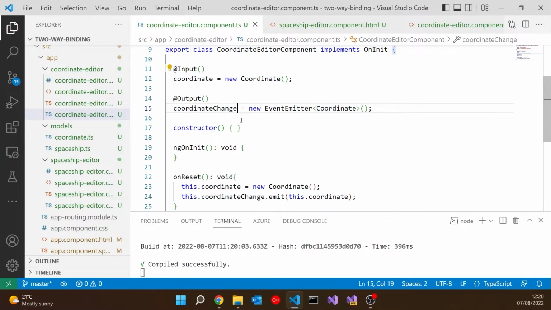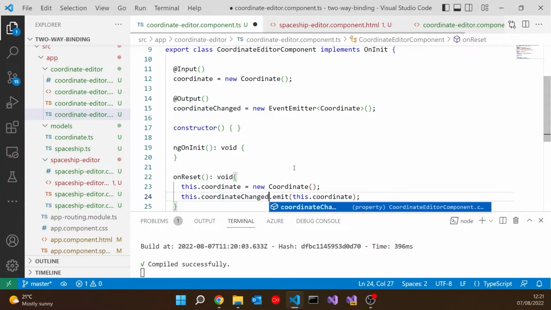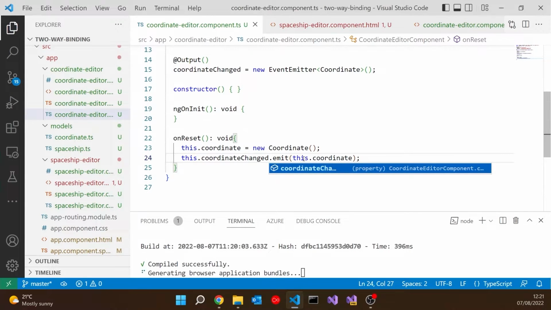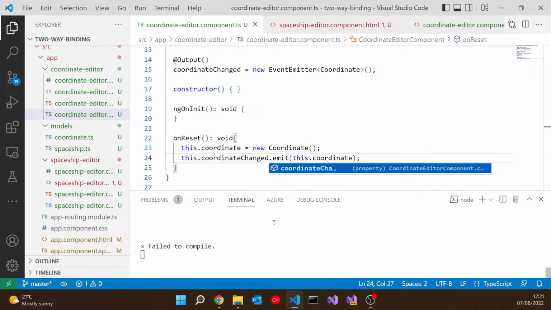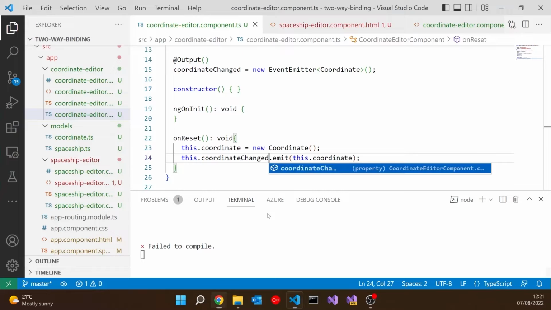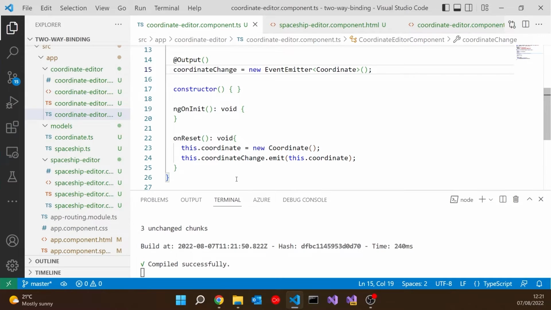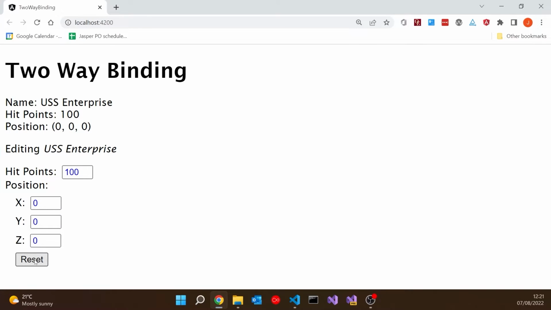But you can see if I were to get that wrong, if I were to say coordinateChanged on that, and also obviously change it down there, but now if I save all that, you can see we're getting an error here, which isn't saying very much. If you look at the screen, it actually tells us a bit more: the property and event halves of the two-way binding coordinate are not bound to the same target. So it's a long-winded way of saying it, but basically it can't find how to do the round brackets bit because we called it coordinateChanged, not coordinateChange. So it's just a naming convention, but got to stick to it. And so if we do that, then we'll find it all works happily and we get our two-way binding.